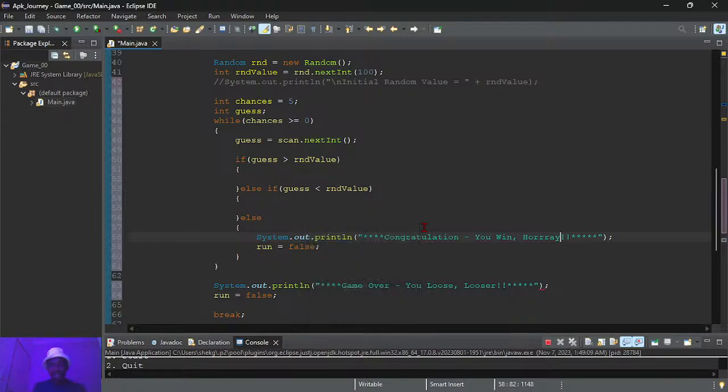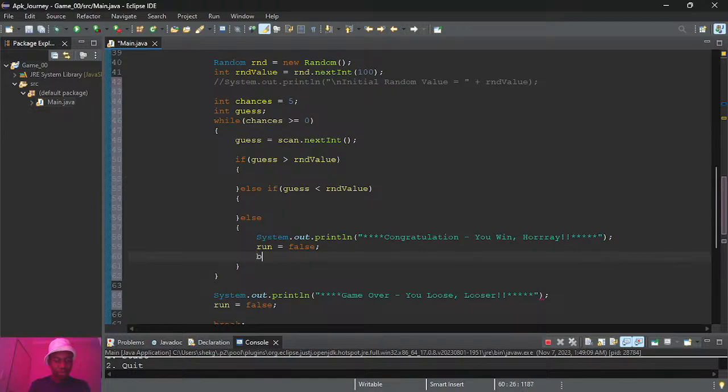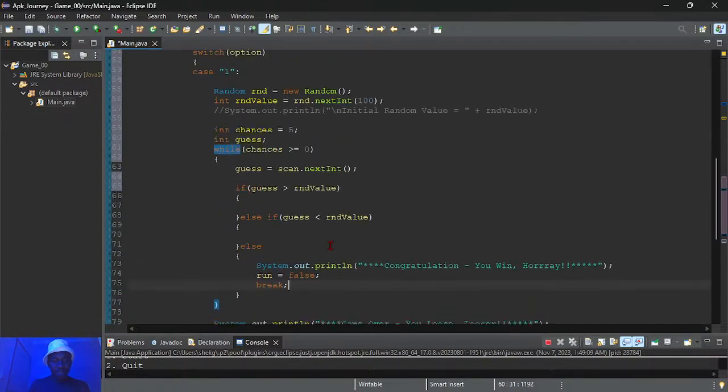Yeah, something like that. Congratulations, you win, and then after that we quit the game. This is actually quitting the game here. Should I say break? I'm supposed to break the do while loop, not the for loop.